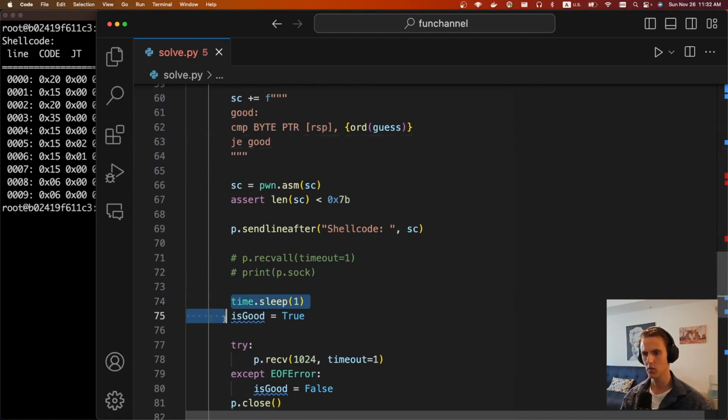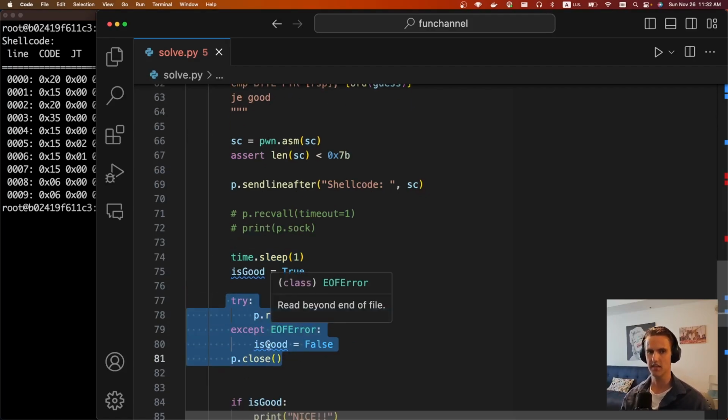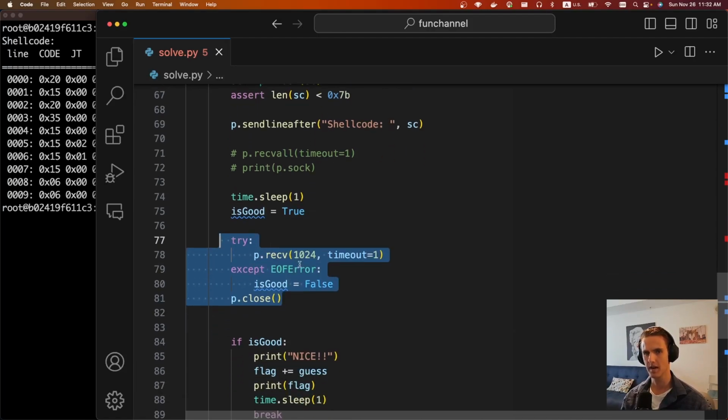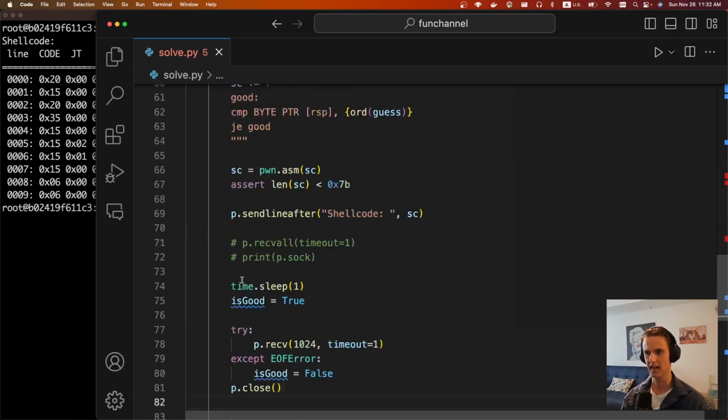Cool. So we're going to send that shellcode over. We're going to wait a second. Then we're going to try and receive to see if the pipe is broken. If the socket is closed, this will fail. Otherwise, we should get a timeout, which is good. That means we were successful and we guessed the character of the flag.